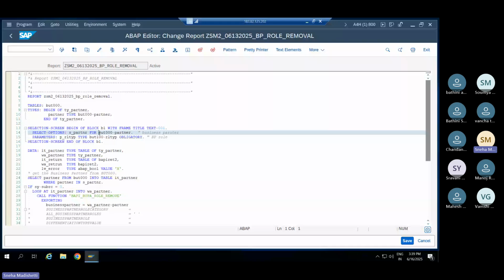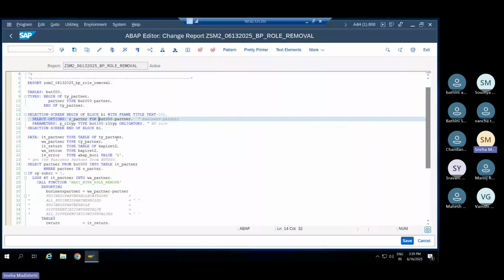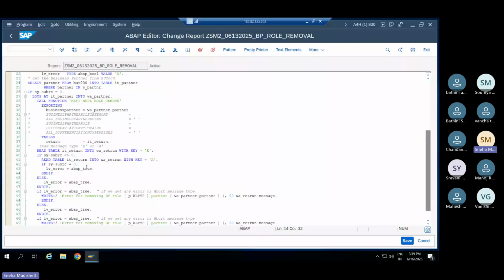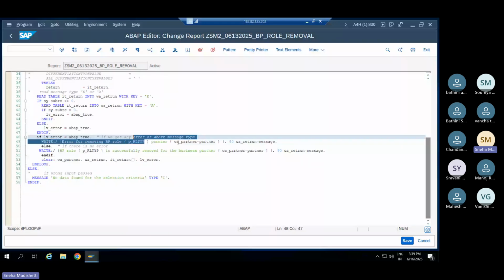Okay, so this is the program which is used to delete or remove BP roles based on the business partner. In this code, I have written that if there is an error, it will raise an error message along with the BP role and business partner. And if it is successfully deleted, we will display a message like it is successfully removed.